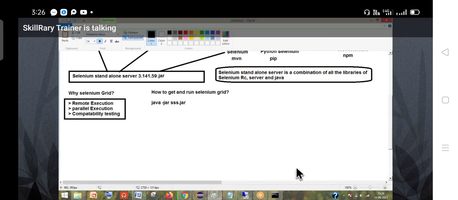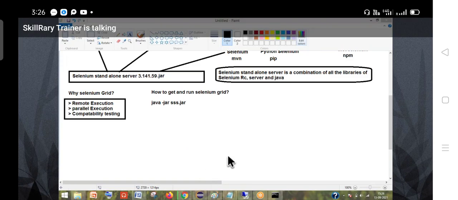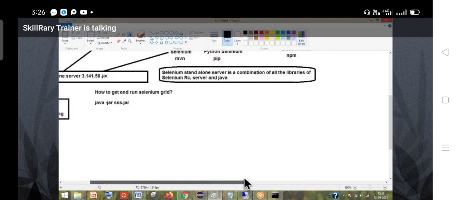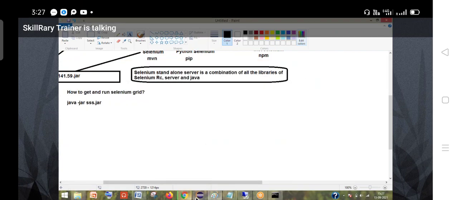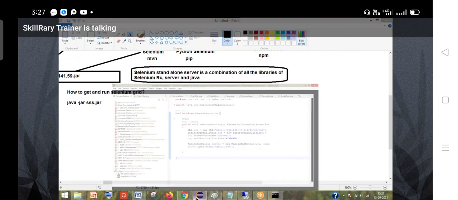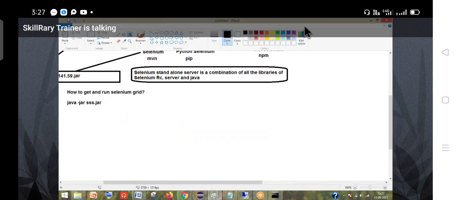Now, let me get into a bit more detail. No doubt I am accessing my server here, but how do I run code through my grid?